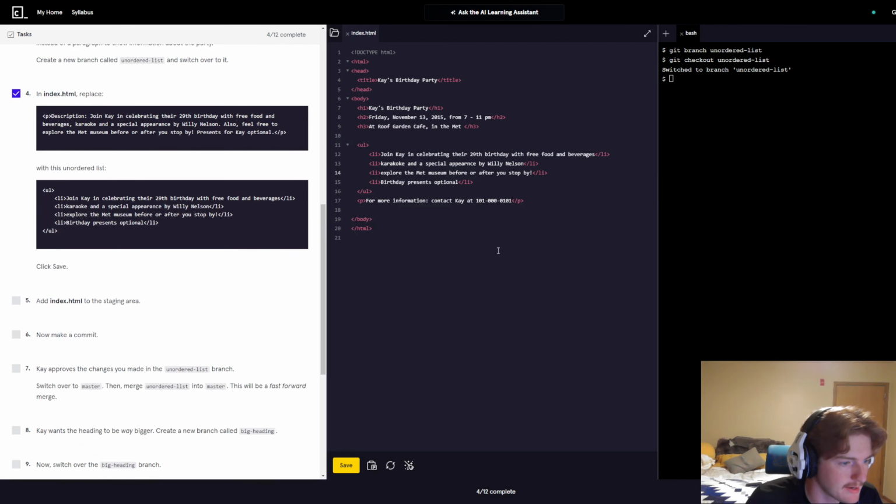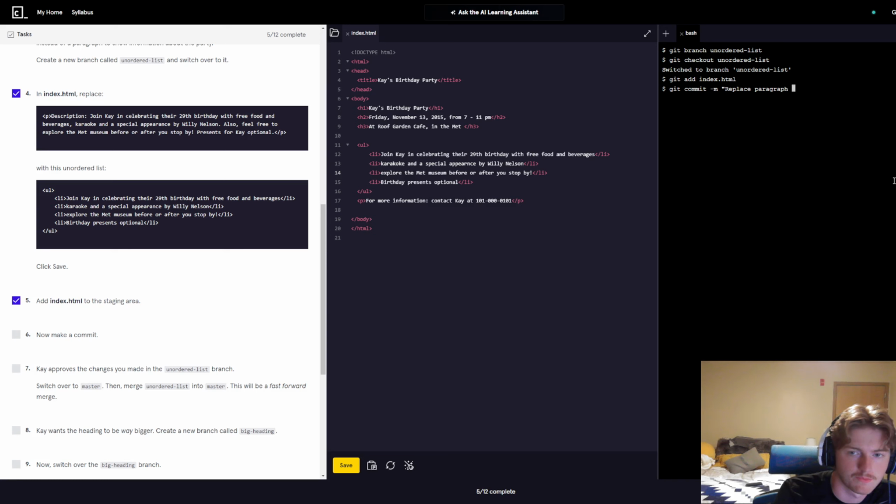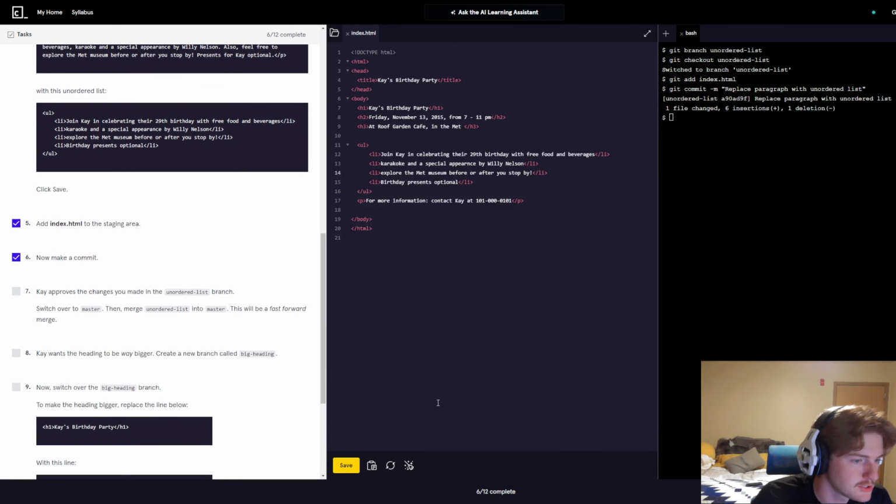So we can click save, and add index.html to the staging area. We can do that by doing git add index.html. We've added it to the staging area. We're going to make a commit, so we'll say git commit -m, and the message would be replace paragraph with unordered list. Cool. Kay approves the changes you made on the unordered list branch.